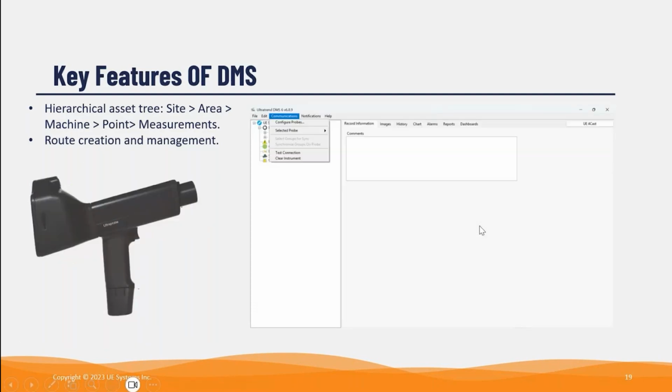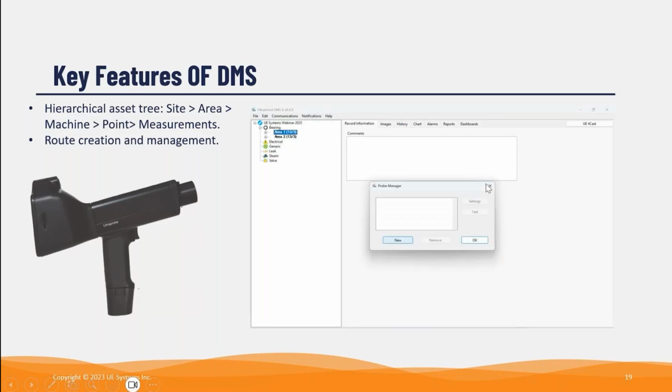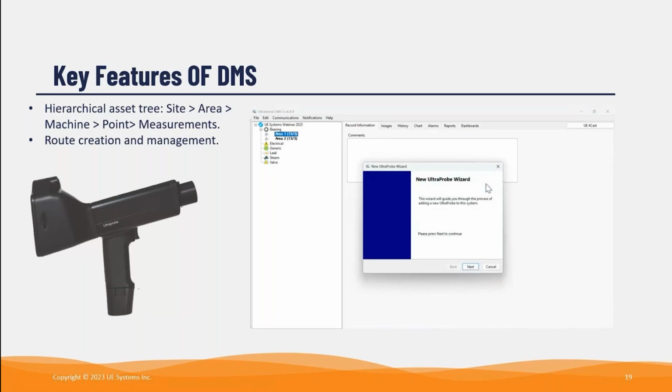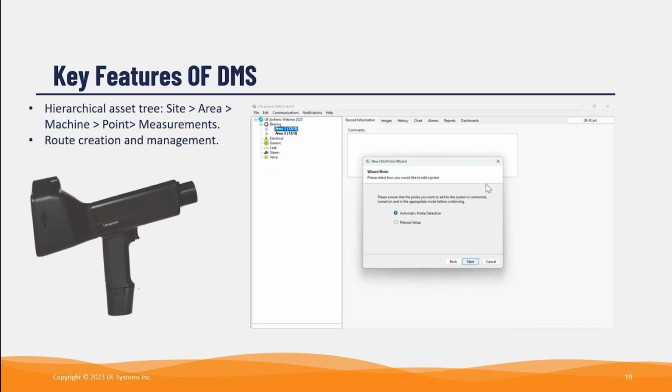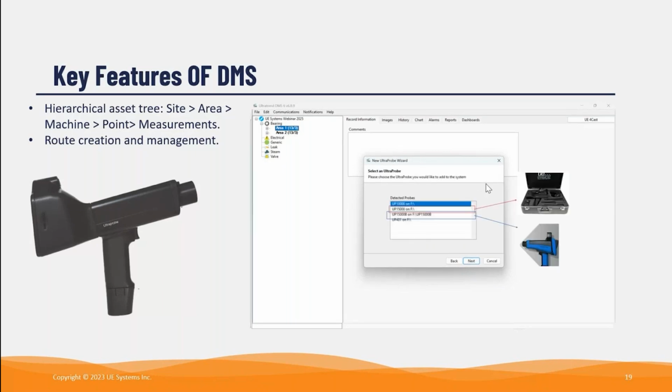If we are using the old version or the last version of the UB15000, the black color, it is similar to the previous one. We will start with communication and selecting configure probe, and we will make a new probe, a new configuration, select next, then automatic probe detection, and here we will choose UB15000 only, not UB15000B, but UB15000.